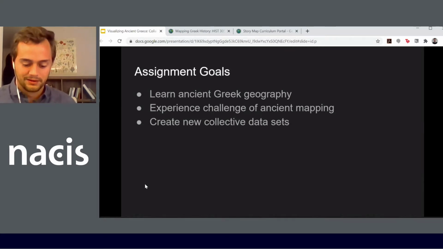So the other main part that we wanted to get at was we wanted the students to collectively create a data set of ancient places, because a lot of these places aren't really mapped. There are data sets out there, but not a lot for these specific topics. So we wanted students to see what they could produce as a whole class instead of on their own when they went to map these historic places.